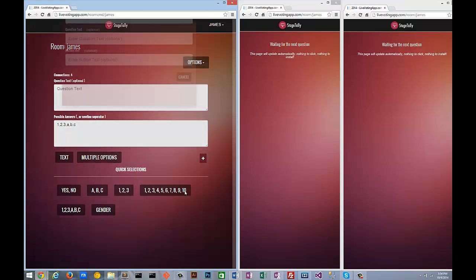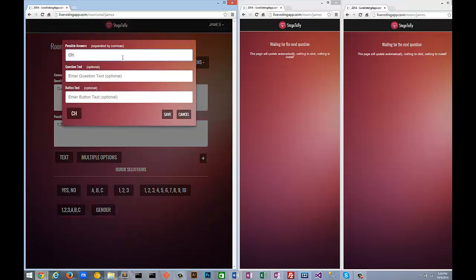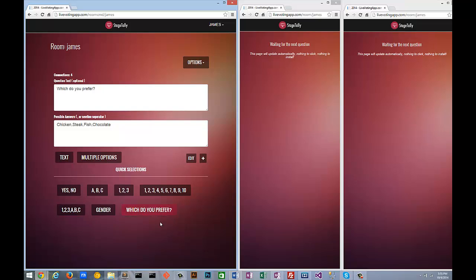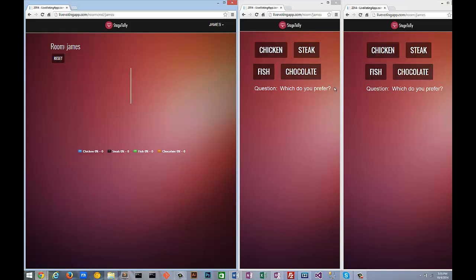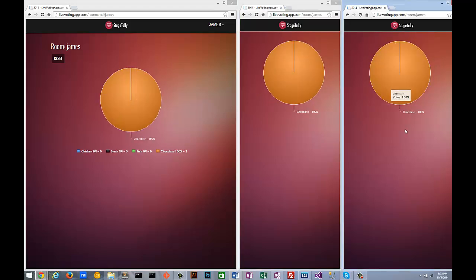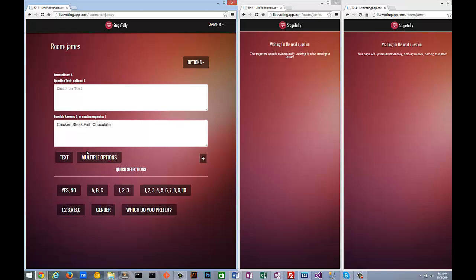Now, on the other hand, you could create a question, and let's say chicken, steak, fish, chocolate. Now, which do you prefer? And I could save that. And this is a different type of button. You see, this button fills in a question text. So now when I choose it and press multi-choice options, they're actually given the question text to go along with their ability to choose. And in this case, everyone chose chocolate if it was after lunch, and one of the meats if it was before lunch, as I've commonly found.